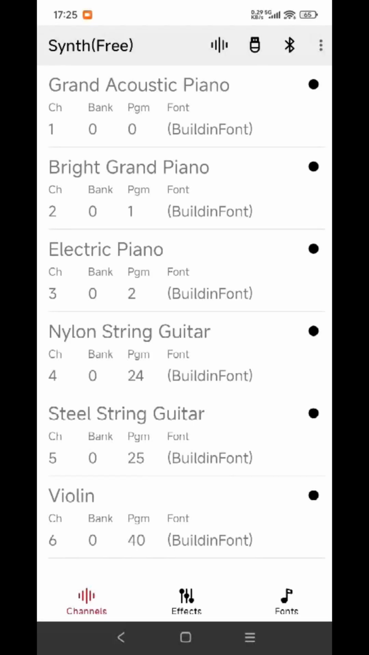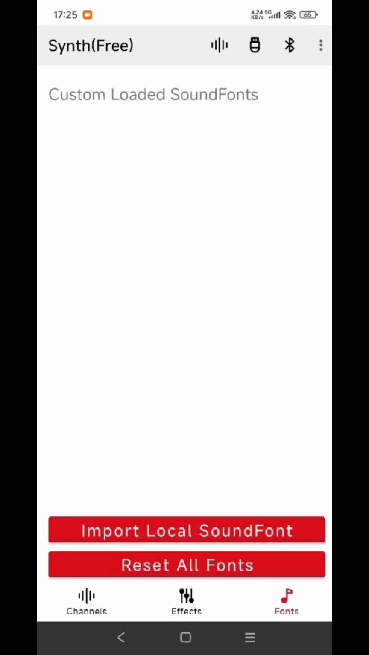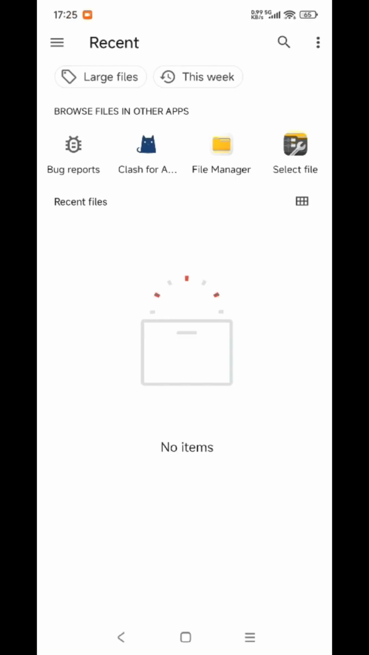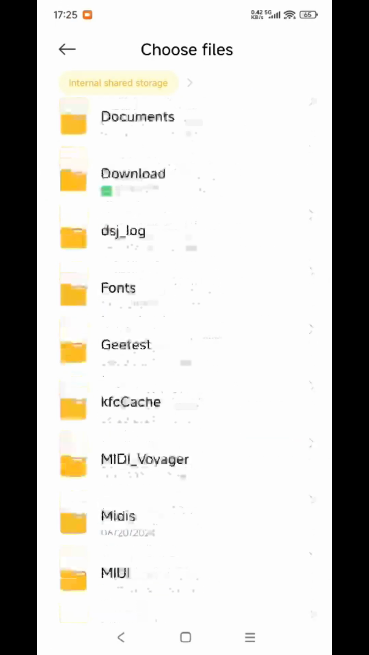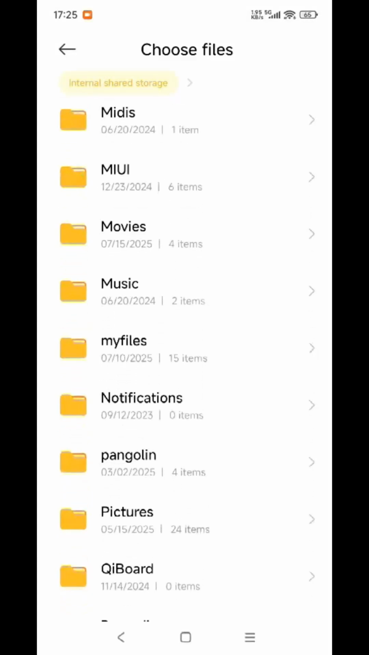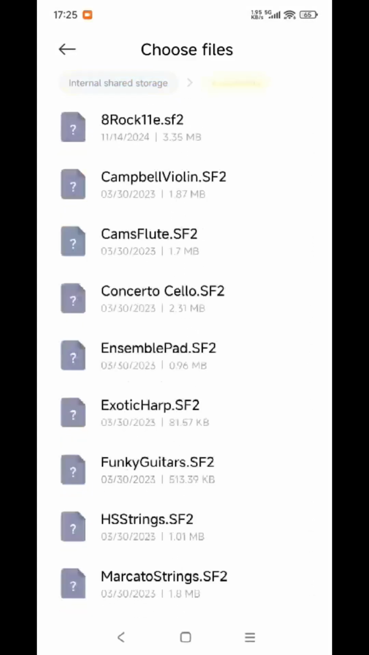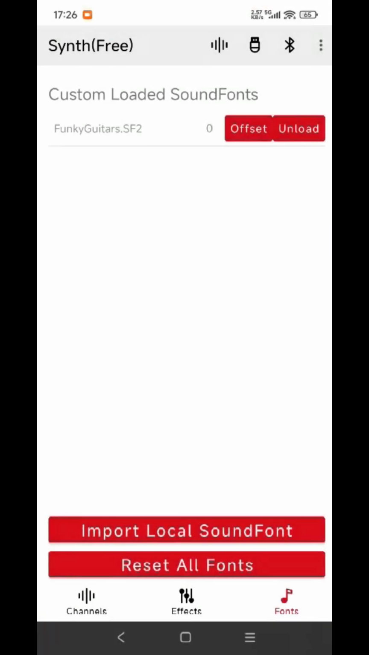SynthFree allows customization of timbres. On the Fonts page, click Import Local Sound Font. The system may prompt for file access permissions. After Allow, select the collected SF2 or SF3 file on your phone to import. The imported timbre file may overwrite the built-in timbre due to the same band number, instrument number.